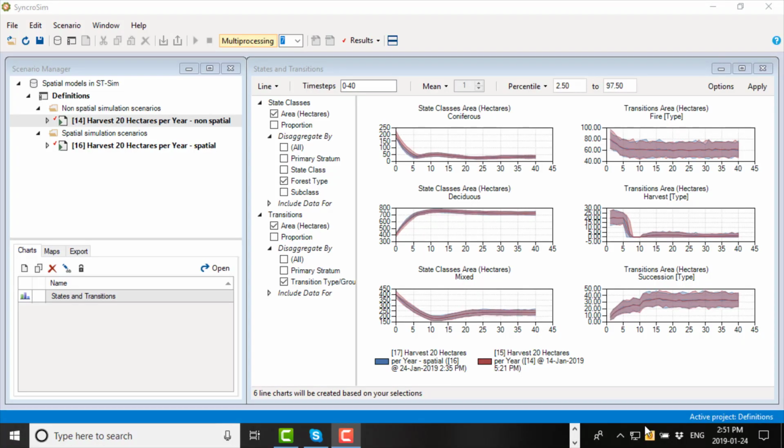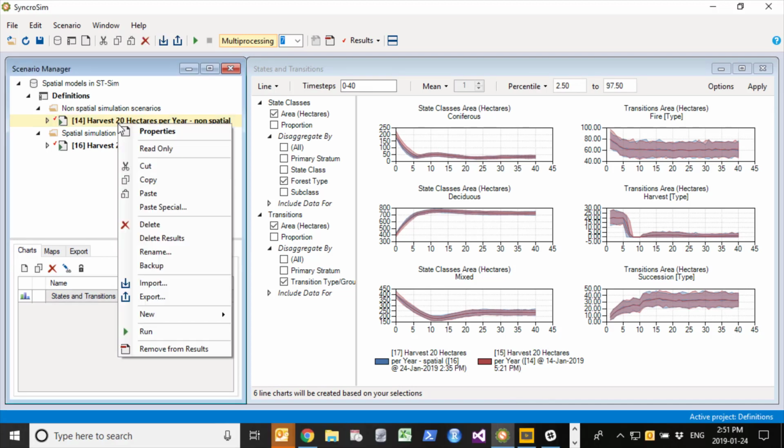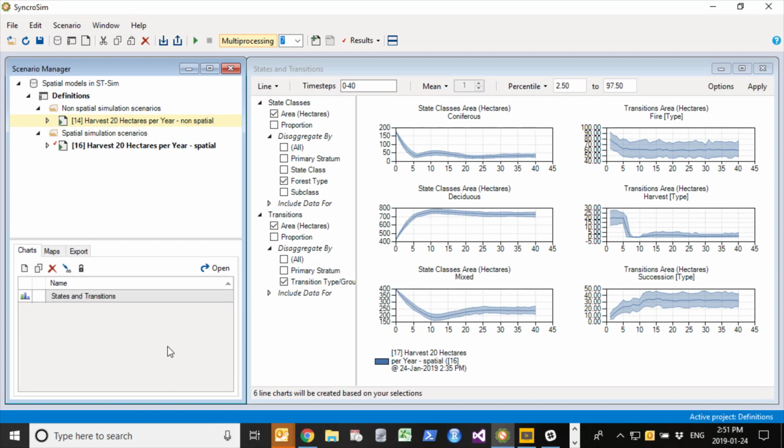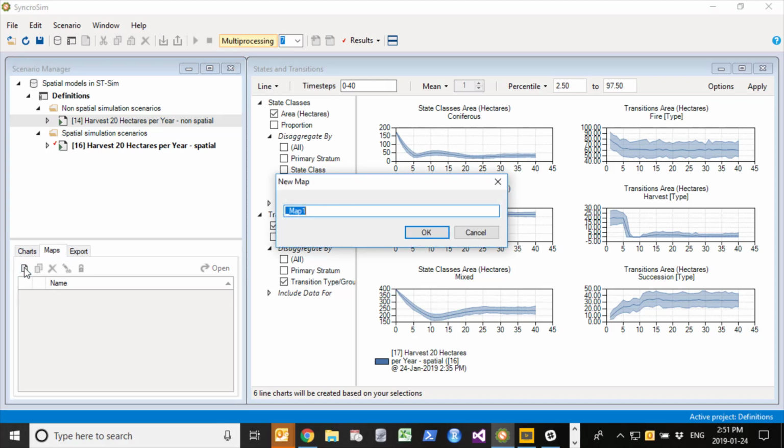Now, to view the output maps for the scenario that I just ran, I'm going to first remove the non-spatial scenario from results because we won't have output maps for the scenario that we ran in the previous tutorial. To create a map, down here in the Scenario Manager window, I can click on the Maps tab. The very left button is the button that I will click on to create a new map. I'm going to call this map States and Ages, and click OK.